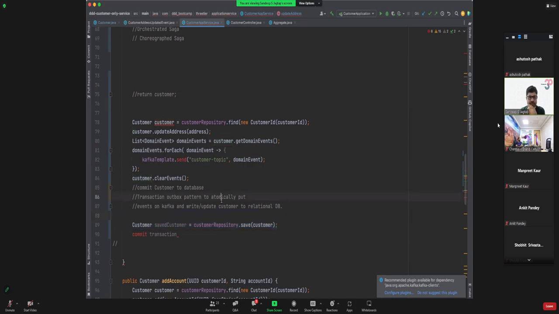So there's a concept called the transaction outbox pattern. I'm not going to talk about what transaction outbox is, but the pattern makes sure of atomicity, so that both things happen: the event is put on Kafka, and the update happens to the customer table in the relational DB. Because if you put something on Kafka and fail to write to the database, it's a pretty bad shape to be in. You're inconsistent already.